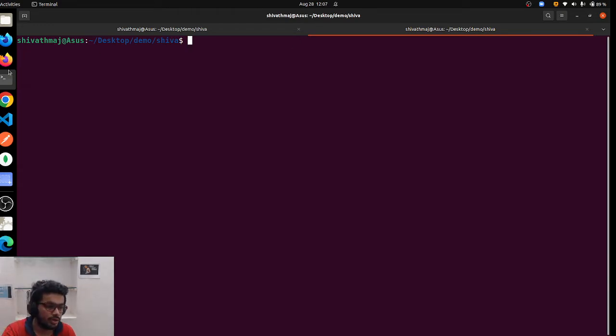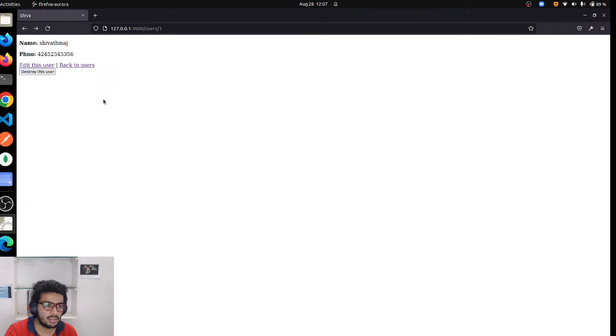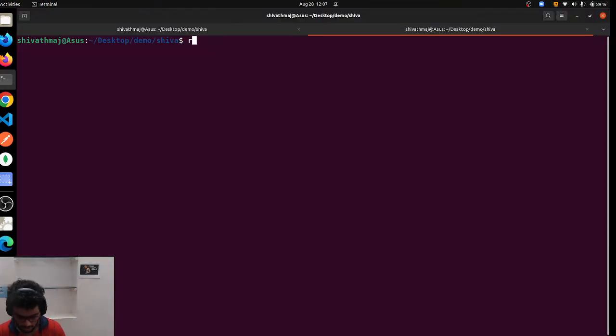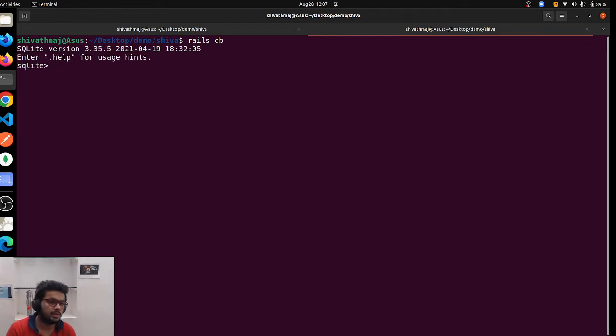Now we already know that we have created one database with these two values, name and phone number, and this is the data that is stored. If you want to check this, you have to use rails db. By giving the command rails db, it will start the SQLite console. In the SQLite console, as you already know, we will use the select command.